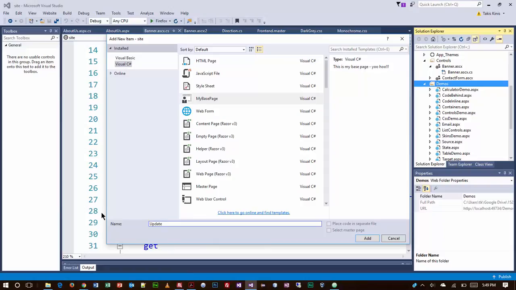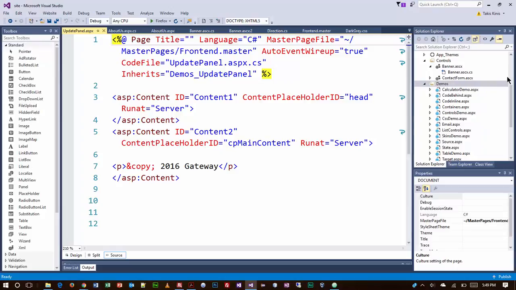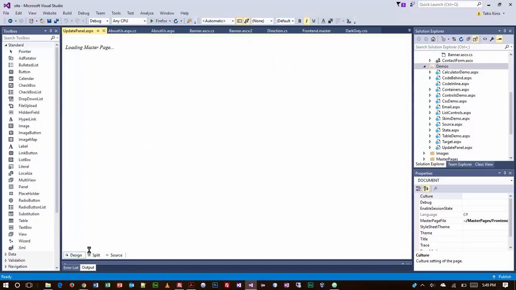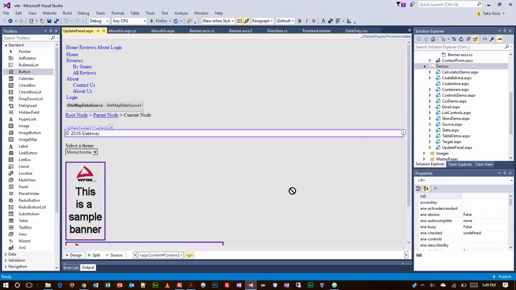UpdatePanel is the name they want us to give it, using camel case. .aspx is your file extension. And go ahead and click Add. They want us to jump over to Design View. So let's do that.